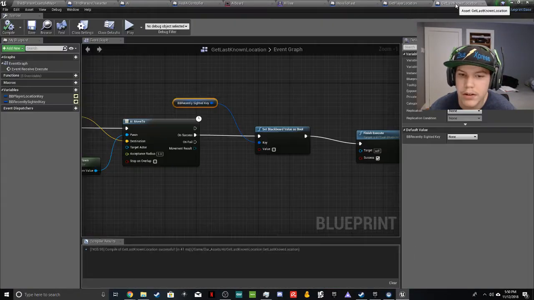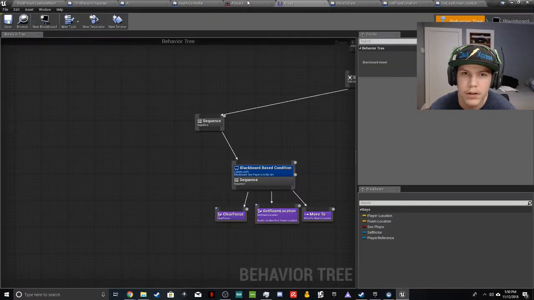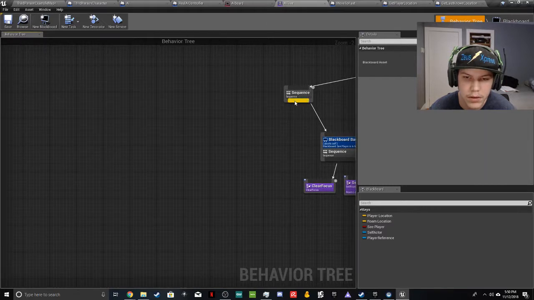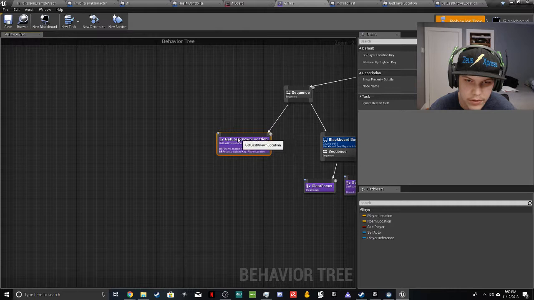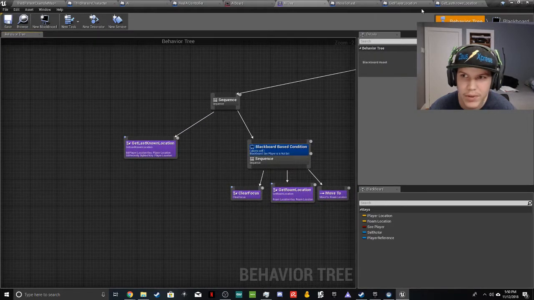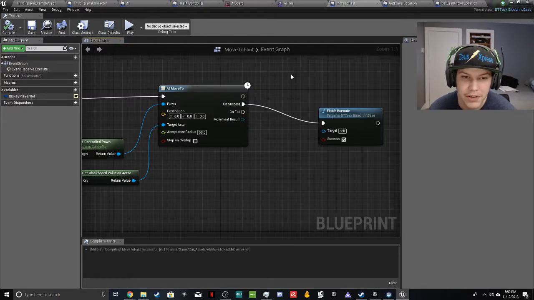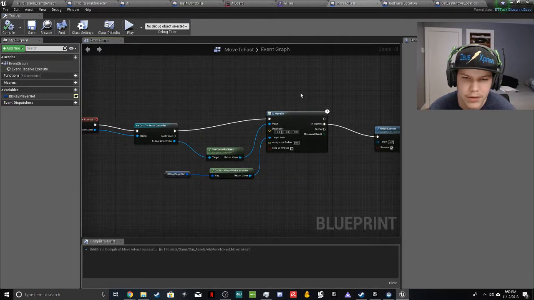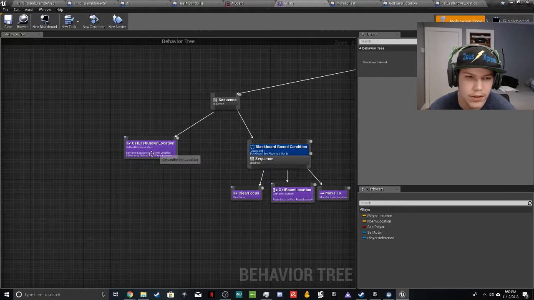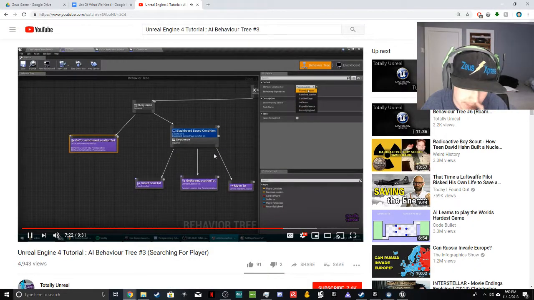Check that. Yep. Tasks. Get last known location. Because I believe we already told it. Yeah, we did AI move to in there. Okay. So we don't need to do move to fast or anything. Even if we did do move to fast, that would... Right? I don't even know.